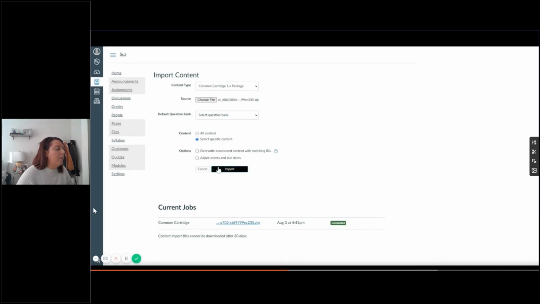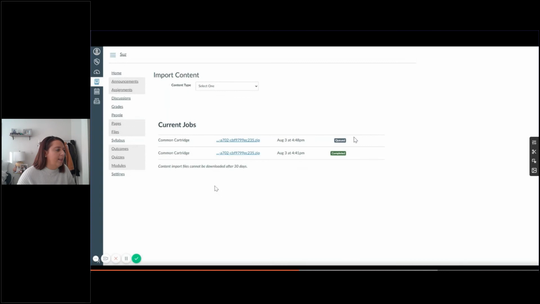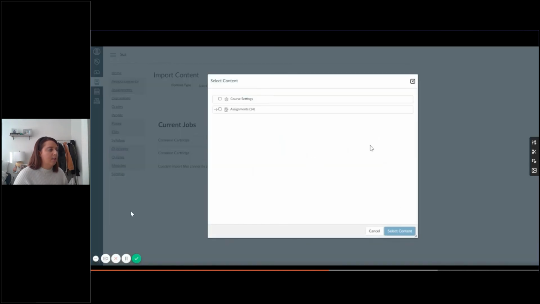Now, if you had uploaded all content, you'll just get this queue and it'll look like this one down here. It'll just do a little completed message once it's done, and we'll head directly over to assignments. But since we're selecting specific content from this common cartridge, there's just one more step. It'll queue up for us, and then we'll just have to select content from the common cartridge itself.